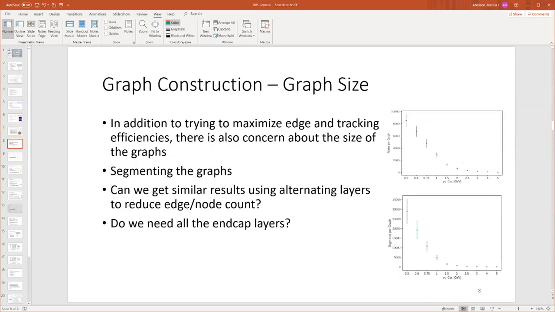And then the last consideration, which I briefly mentioned with graphs, is just the graph size. While selecting cuts to try and maximize performance, this usually comes at the cost of increasing the graph size drastically, which makes it harder to accelerate on FPGA. So we're now starting to consider ways of reducing the graph size without losing as much efficiency.